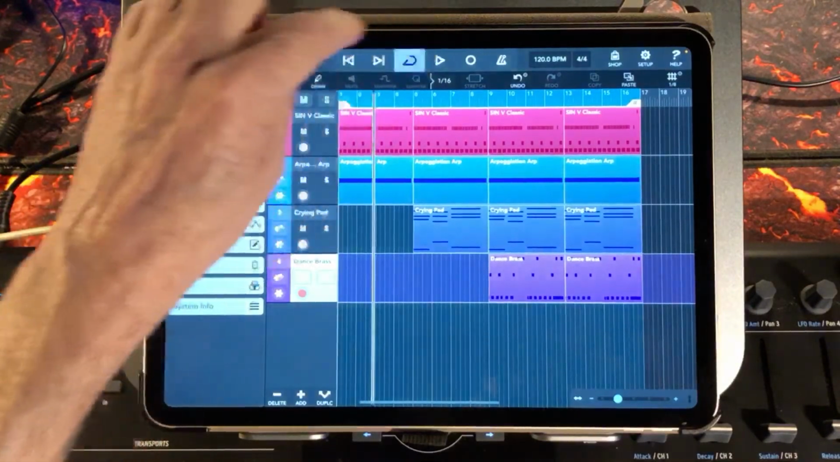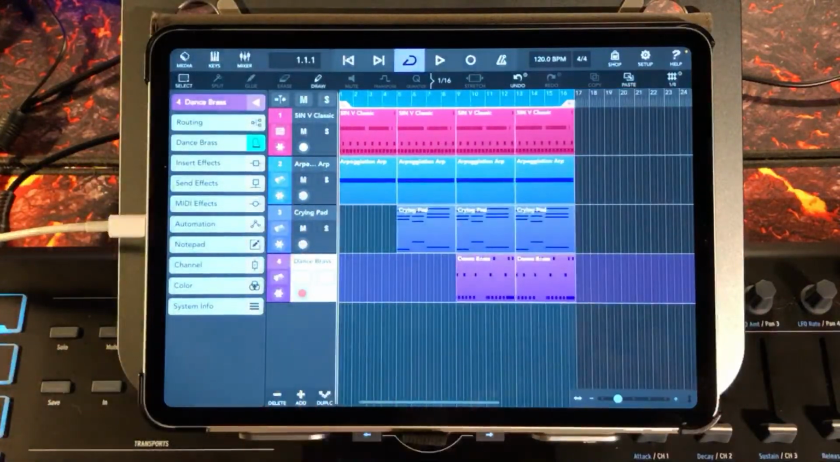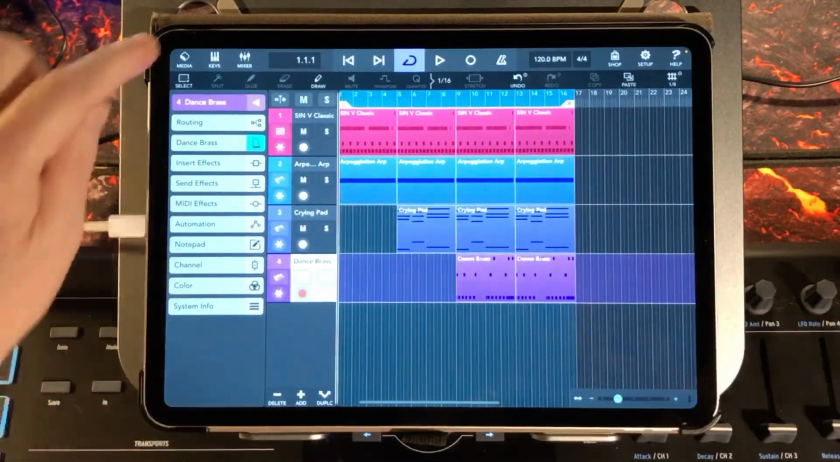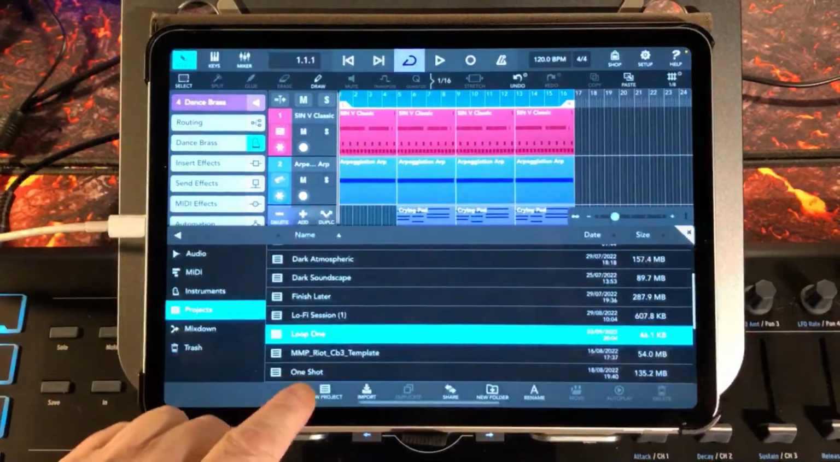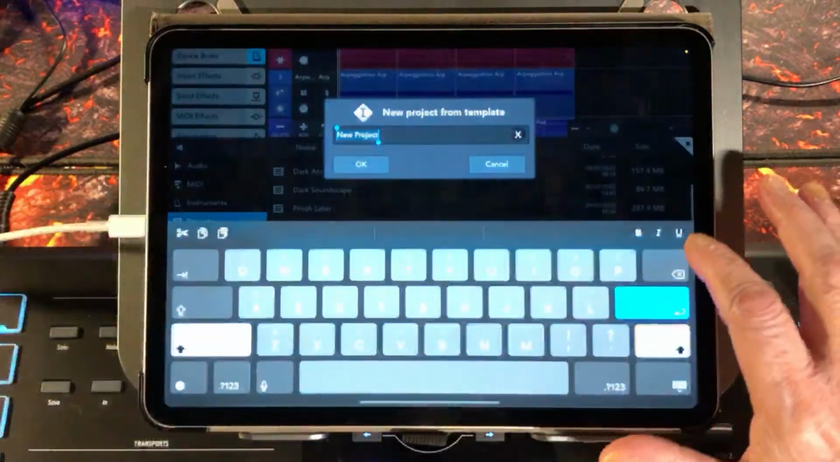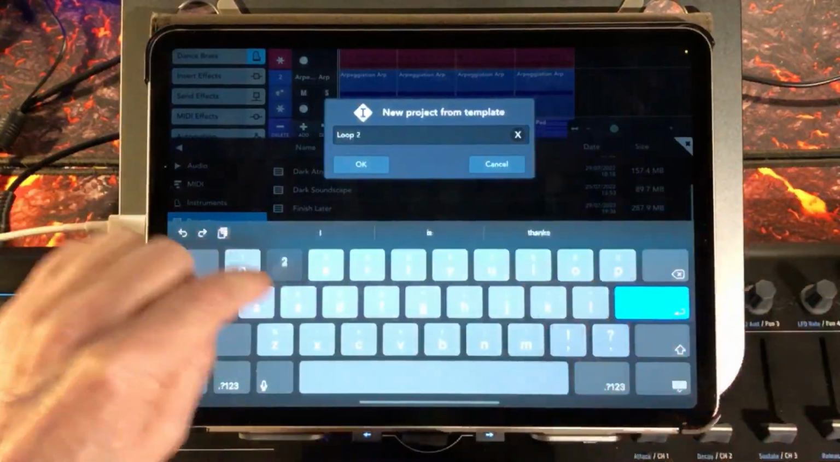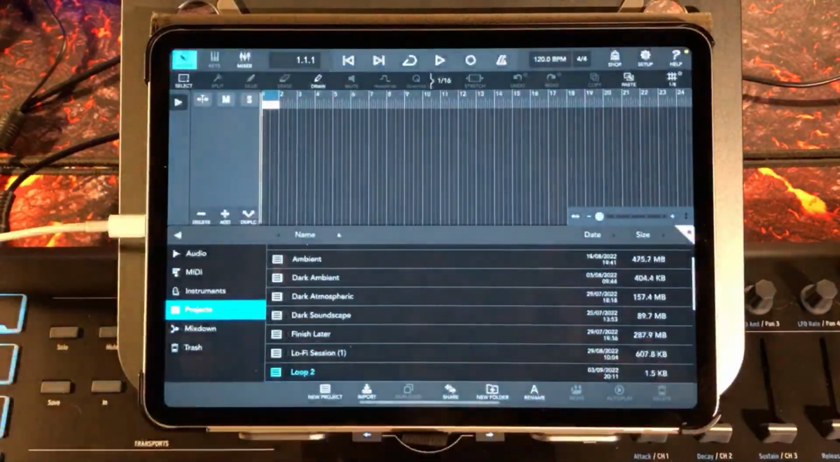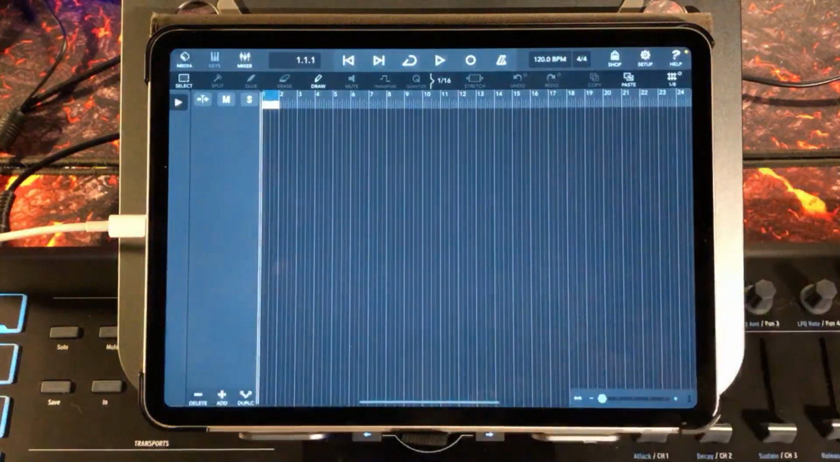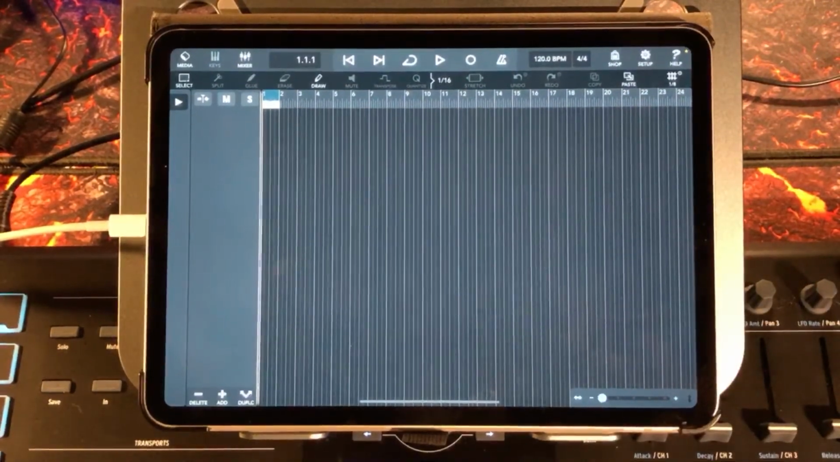And then from there you could just carry on. That's actually not too bad, but you could just carry on arranging. Let's make a new one. I'll say new project. Let's call this Loop 2. Oh, I'm back. It's because I started a new project.